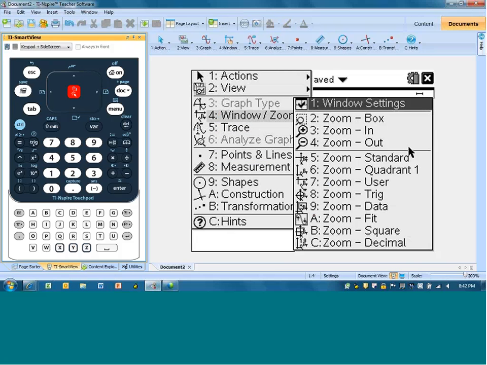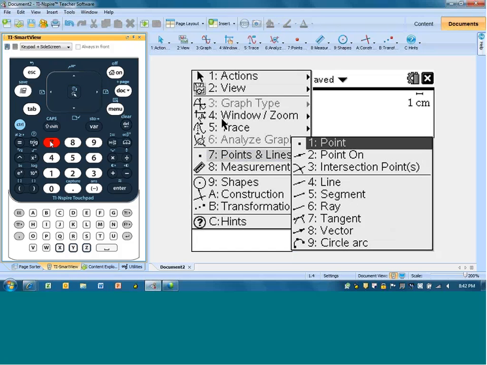In Geometry Sketchpad you tend to select something and then choose what action you want to take on the thing. In Nspire, we're going to choose what action we want to take and then describe the object of the action. So you have to adjust your thinking on that if you've got your reflexes set for Sketchpad.